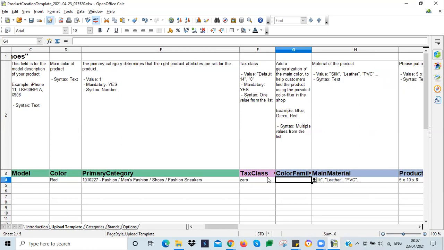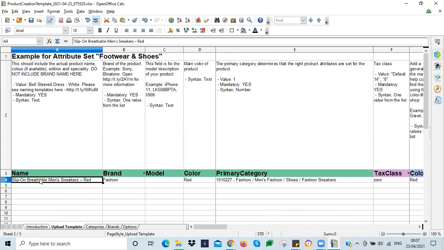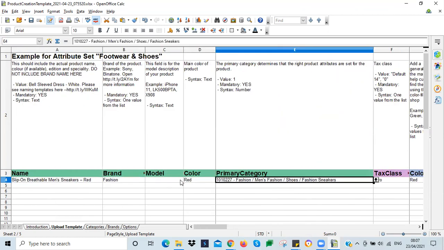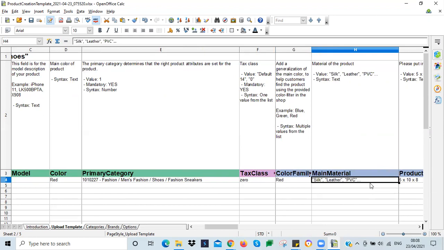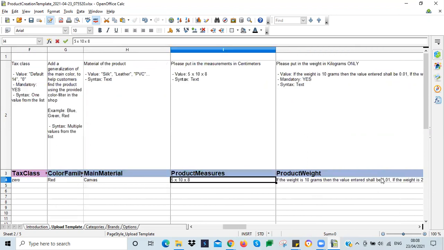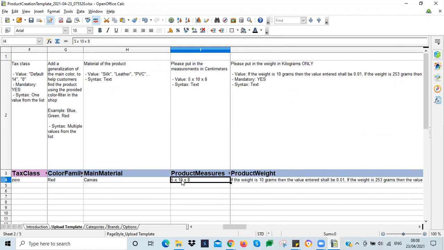So color, we have color family is the same as the color. So you just type red. Then main material, is it leather, silk, PVC? This information will guide you. So you write according to the material that your product falls under. Let's say canvas. Then product measures, this is the size, which is measured in centimeters. So this is not applicable. You can delete that.